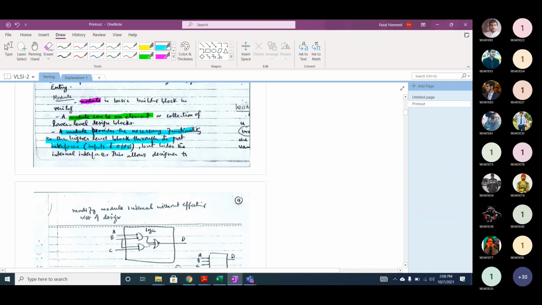What are the ports in a module? Input ports and output ports. You can connect to the module through the interfaces. These are the input interfaces and these are the output interfaces. Now, what is the usage of a module?